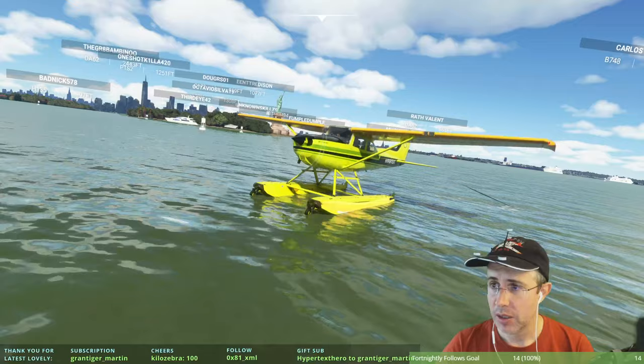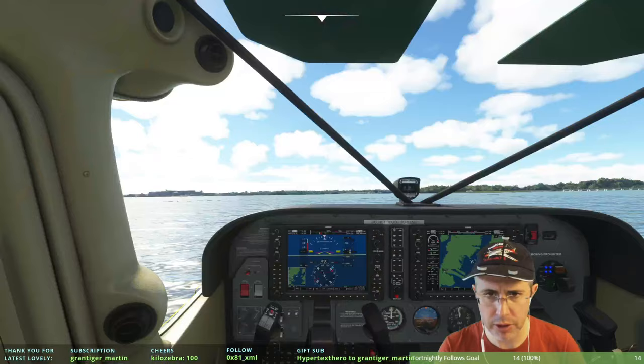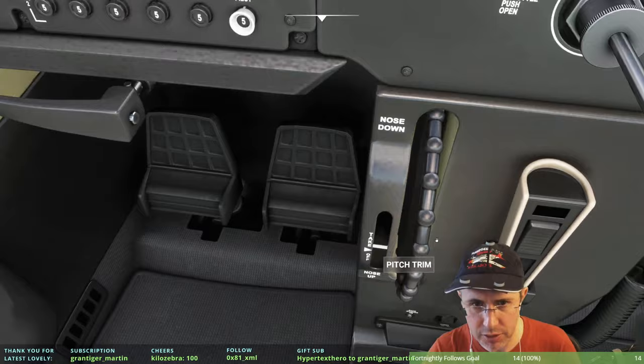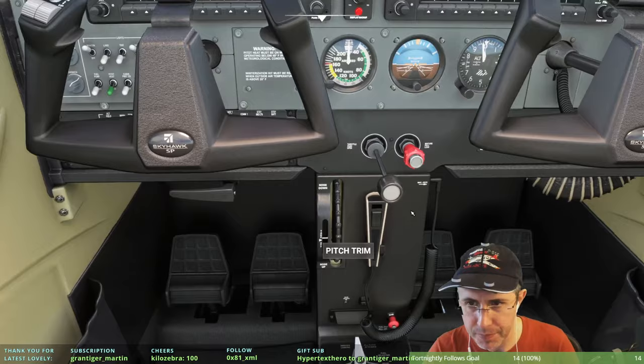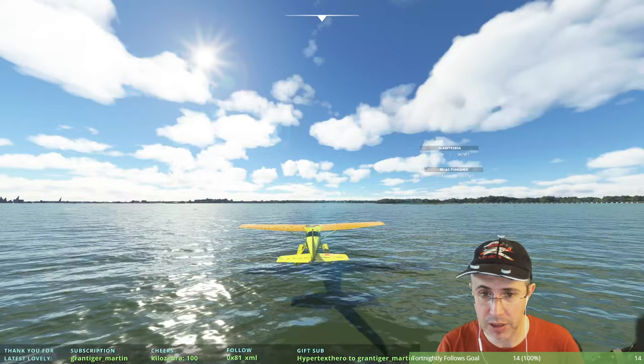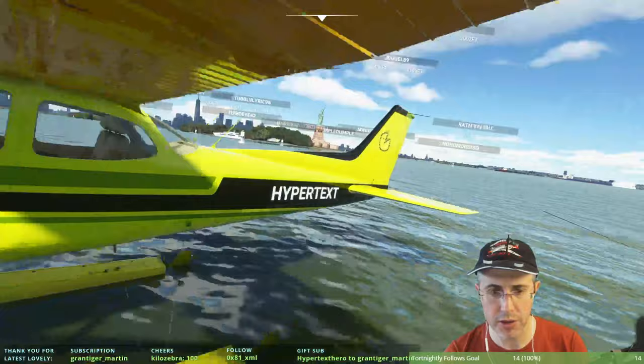Maybe is there a water rudder in this? I don't know. I have no idea. I'm not an experienced with these airplanes. The fuel selector. Ooh. Yeah. Look outside for a rudder. Let's take a look. Oh yeah, there's a little rudder there.